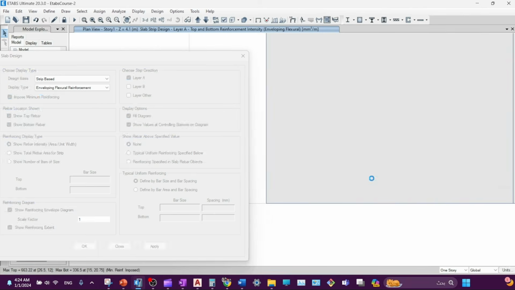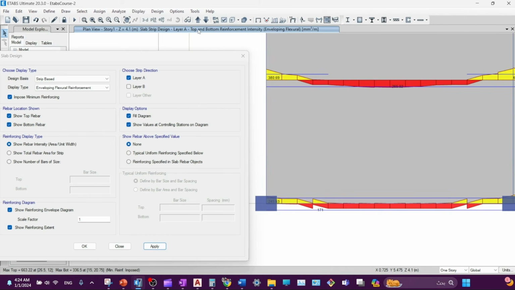So here, as you can see, the intensity in millimeter square per meter. This distance is 8, and 8 over 4 evaluates to 4 meters. So this column strip is 4 meters wide. So this value is 245 millimeters. It's the envelope flexural design for the ribs here in this 2 meters, because the column strip is 4 meters, so 2 meters outside and 2 meters inside.